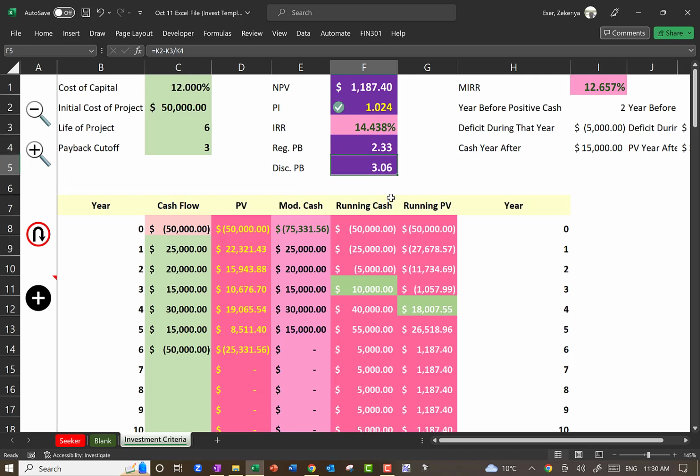But if you were doing the same cutoff for discounted payback, would you accept it? No, because it takes longer than 3 years. And typically, if discounted payback is available, I strongly recommend that you use that one because it takes time value of money into account.